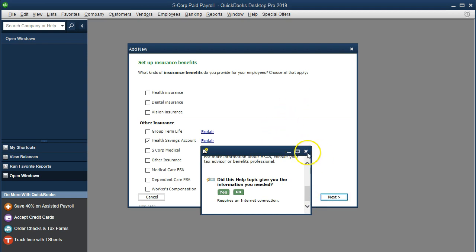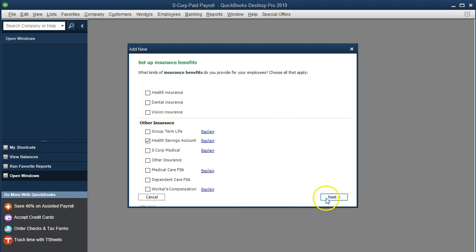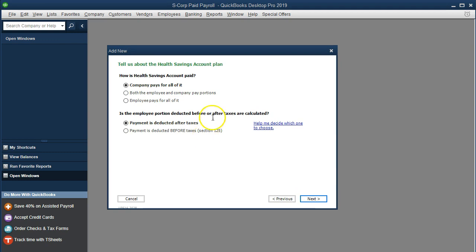We're going to choose this item here and say next. We have similar options here as we would with some of the health insurance options. Either the company pays, the employee pays, or both pay some portion of it, and the payment is either deductible after taxes or deductible before taxes. And you can take a look at the code. Once again, get some help with this section 125. You can do some research on it.